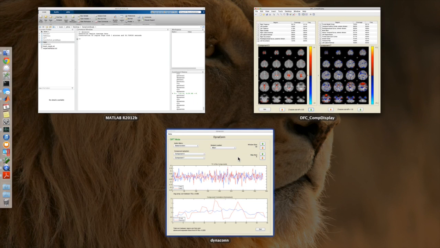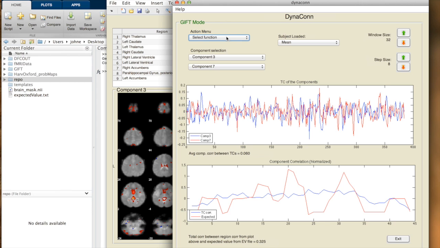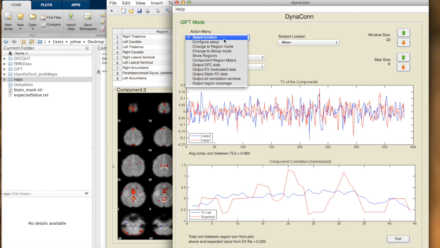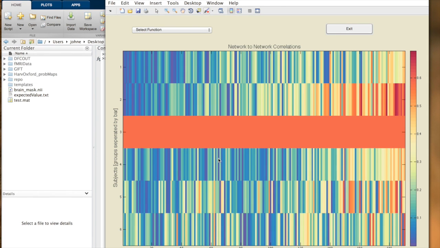If we want to look at more than just these two components, we can use this tool called Component Region Matrix. Okay, so this is the component matrix display, and the way this works is on the x-axis we have 190 network combinations, or 190 IC combinations, and that's because I have 20 ICs, and choosing 2 of 20 ICs gives us 190 possible combinations.